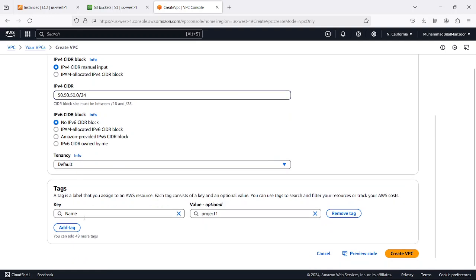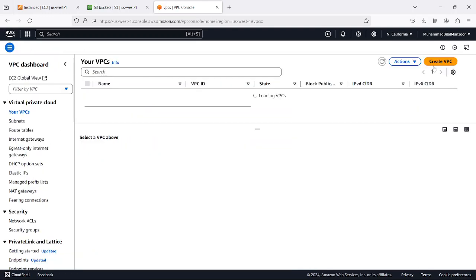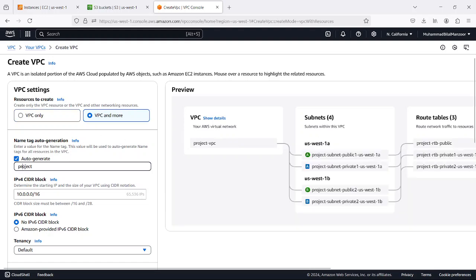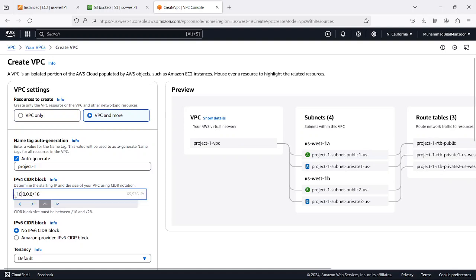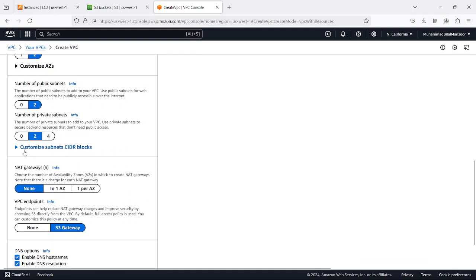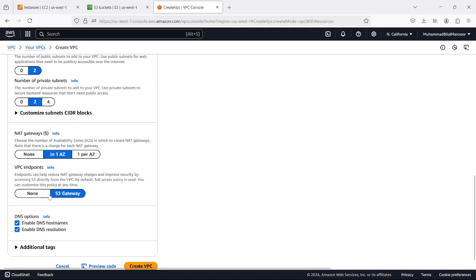and in the VPC, sorry, I have to again click on create VPC. I want to use VPC and more. So here I will say project 1, and the subnet I want to use some small subnet, 10.10.10.0/24. Two availability zones, public subnet and private subnet, two availability zones, and NAT gateway I will create only one NAT gateway, and this S3 gateway I can create as an endpoint.